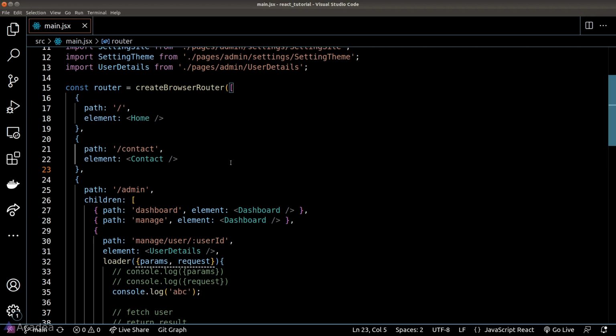On the fundamental level, the route objects are basically JavaScript objects, and they're living inside an array. So technically speaking, we could split this array into groups and combine them all back together inside the createBrowserRouter function. I will show you what I mean.